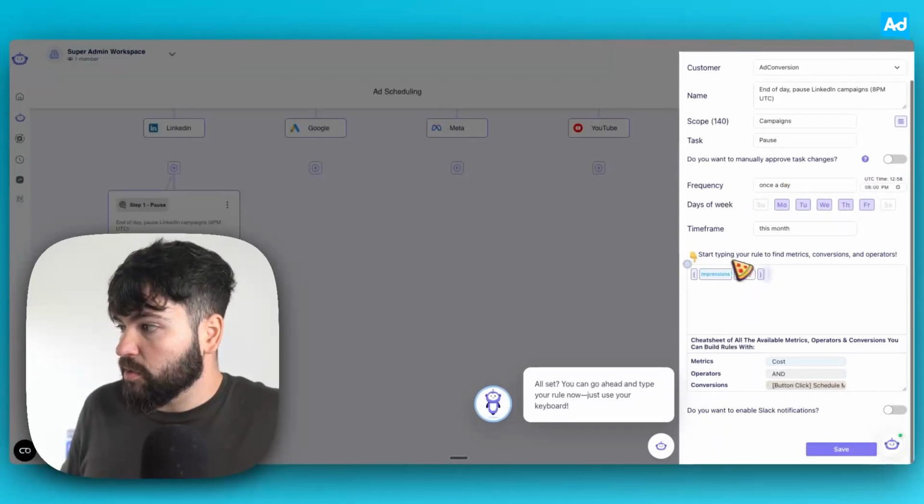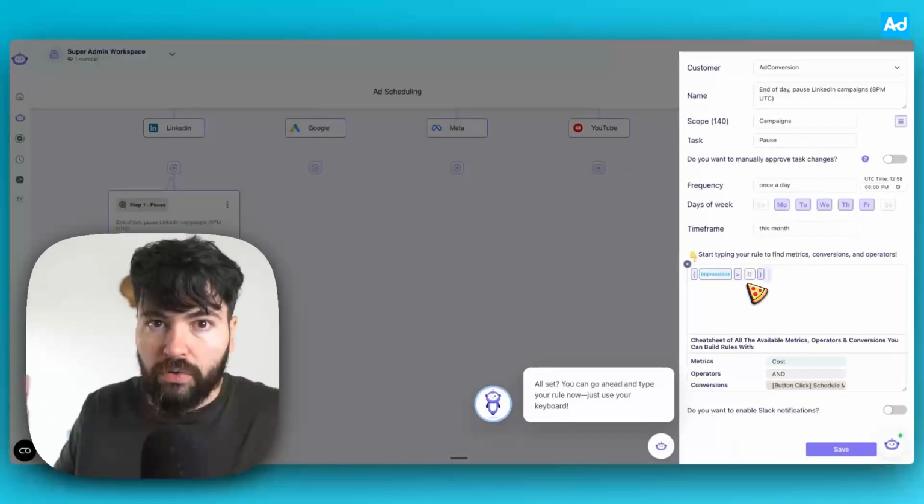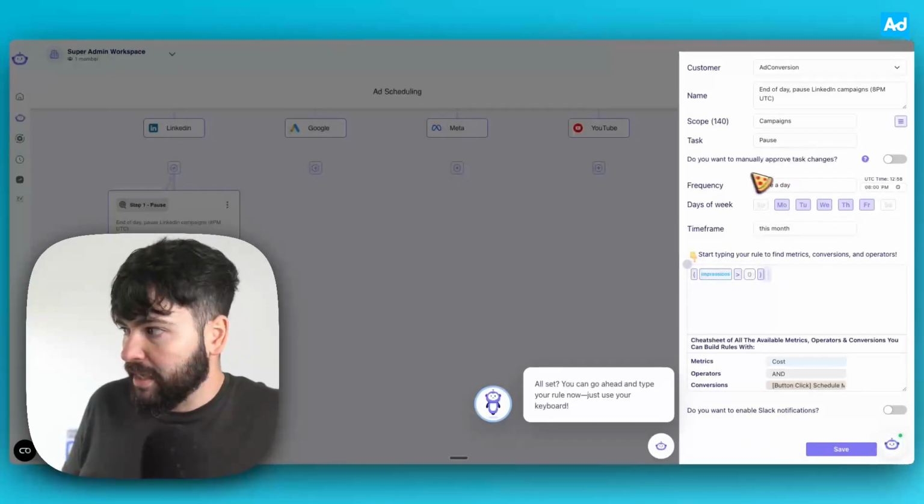The next thing is the rule. So it's going to look at any of your ads, or I should say any of your campaigns in this example, that have impressions greater than 0, and they will be eligible to get shut off, and it's going to run once a day.